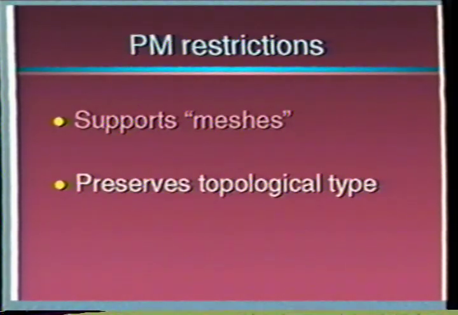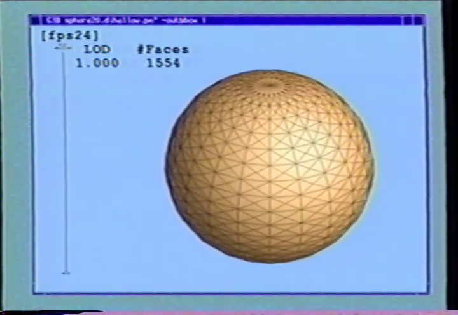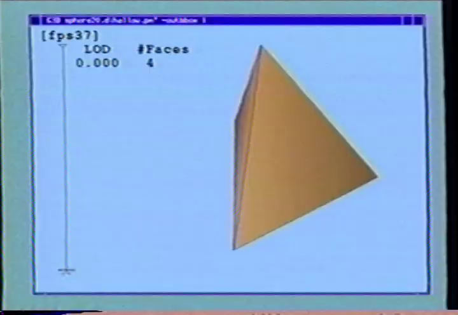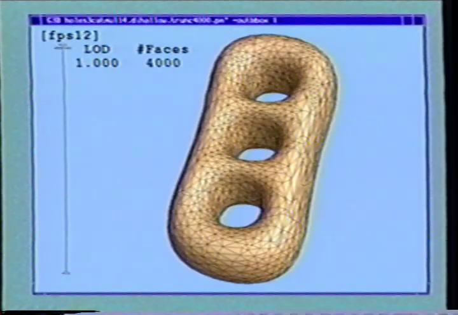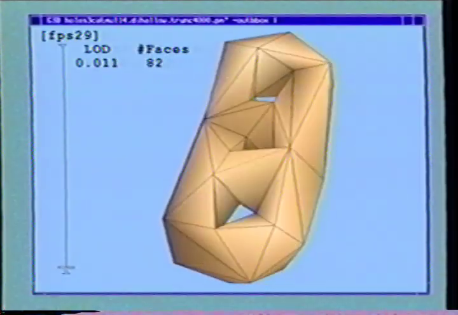Second, the PM representation restricts all meshes in the multi-resolution sequence to have the same topological type. This imposes constraints on the complexity of the base mesh. For example, a genus 0 surface cannot be simplified to fewer than 4 faces. As the genus of the model increases, so does the lower bound on the complexity of the base mesh.